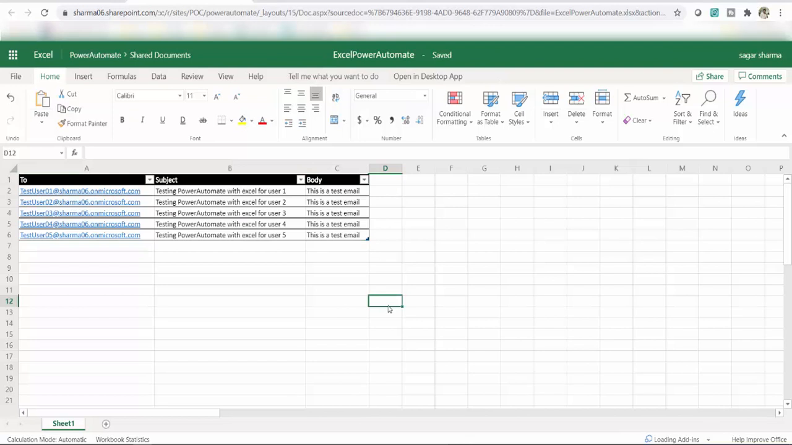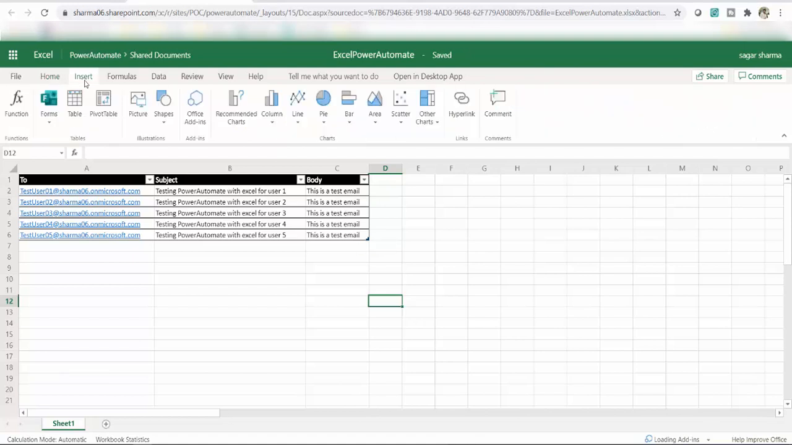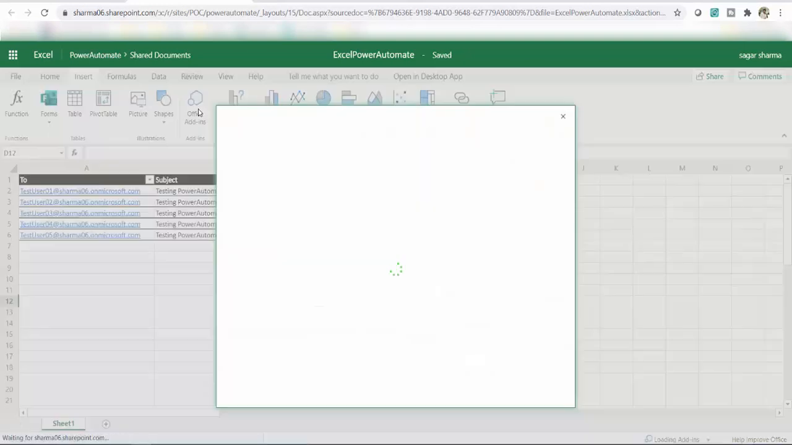Now as a next step, I have to create a flow in this Excel. So guys, yes, we can create a Power Automate flow from within the Excel only. You need not go to your Power Automate from your Office 365. To do that, we have to add the Power Automate add-in in our Excel. To do that, I will click on Insert. From Insert, I will click on Office Add-ins.